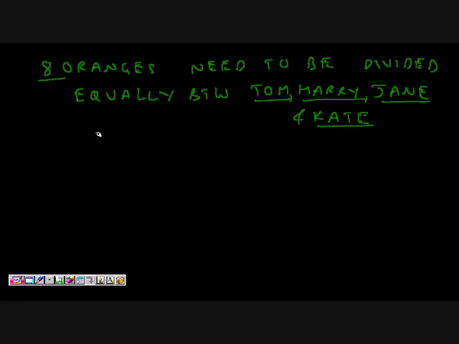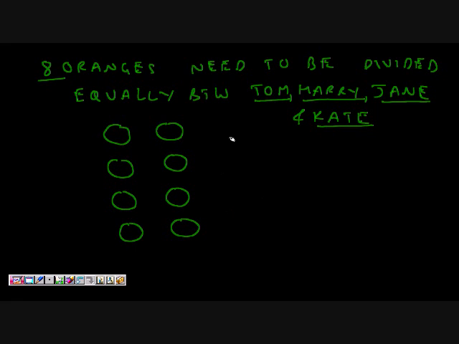So let's take the oranges again. There's 1, 2, 3, 4, 5, 6, 7, 8. So you have 8 oranges. You need to divide between Tom, Harry, Jane, and Kate, and each one needs to get the same number. So Tom gets 1, Harry gets 1, Jane gets 1, and Kate gets 1. And you still have 4 more left. So Tom gets 1, Harry gets 1, Jane gets 1, and Kate gets 1.